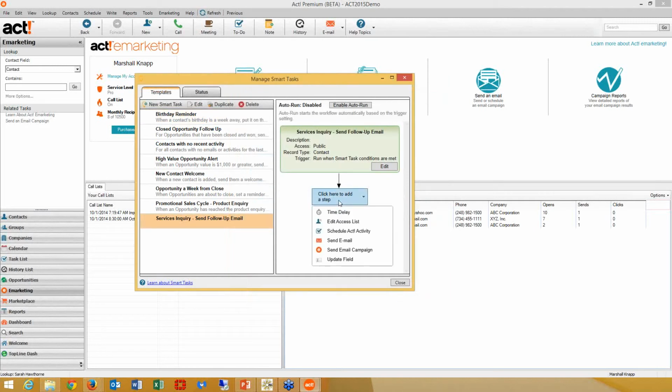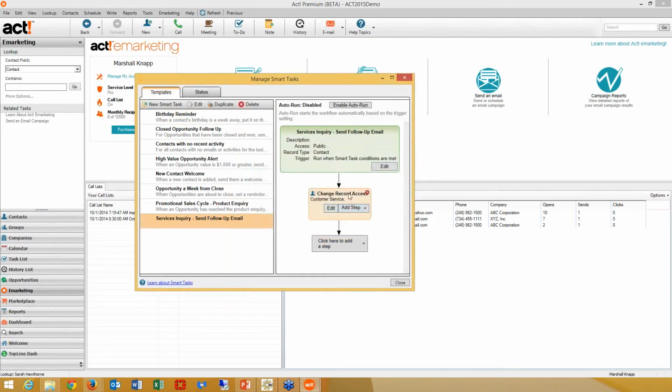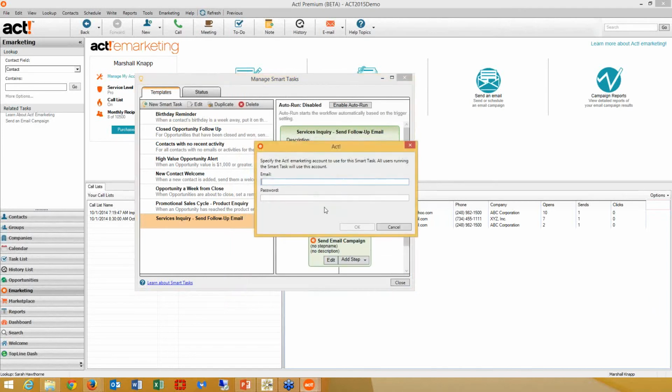Okay, the next step here would be to maybe set the access to this. We bring in a new contact. We want to make sure the appropriate people in our CRM system have access to that contact. So I go into the teams here. I want to make sure that the customer service has access to anybody whose referred by was service inquiry. So that's one of the brand new features within Smart Tasks, is the ability to limit access or set access to contacts based on them meeting certain conditions or criteria in the system. So we change record access to customer service, and then let's send an email campaign or send a follow-up email.